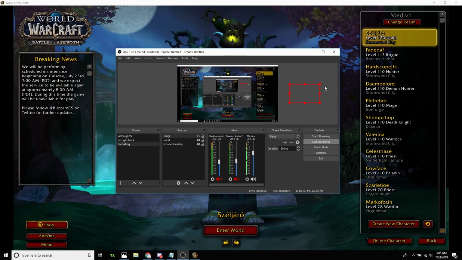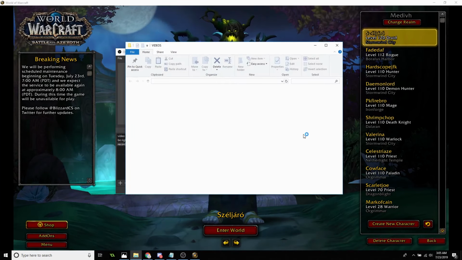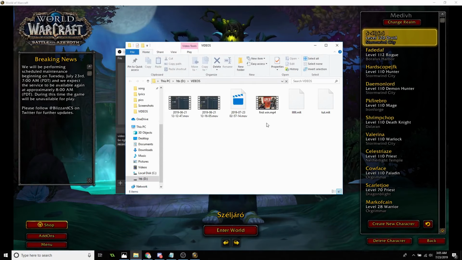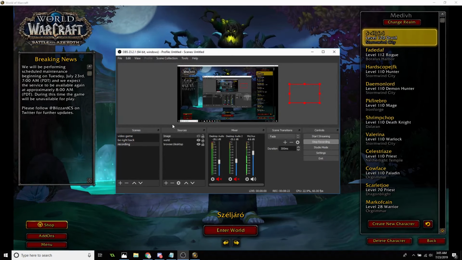Now, another thing, if you're having trouble finding where your saves are going to, you can go up here to File and click Show Recordings, and it will open up where your files are being saved. As you see right now, this one right here is the current one that is recording. And when it's done, it will process and look like that. Let's go ahead and exit out of that because we don't need it up now.